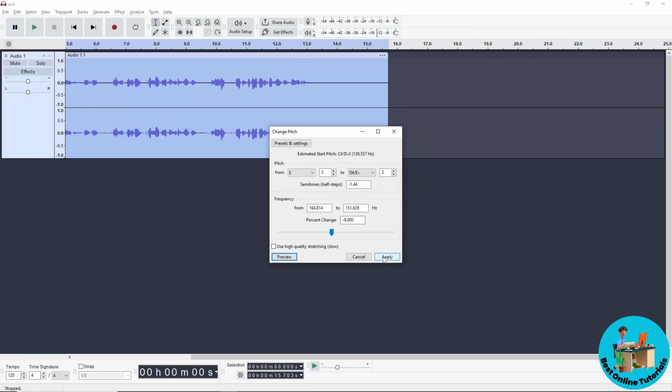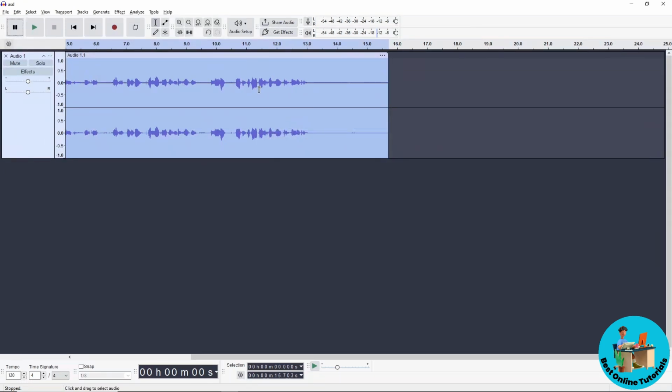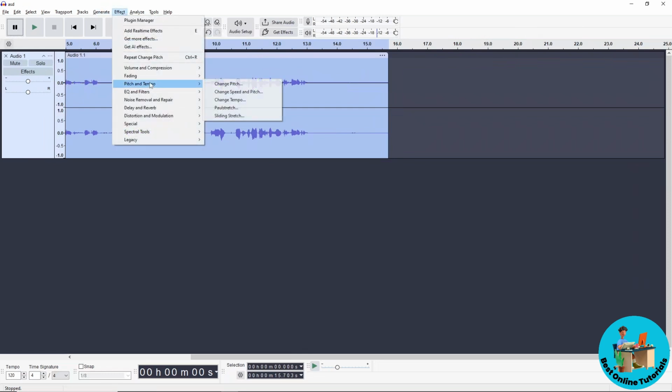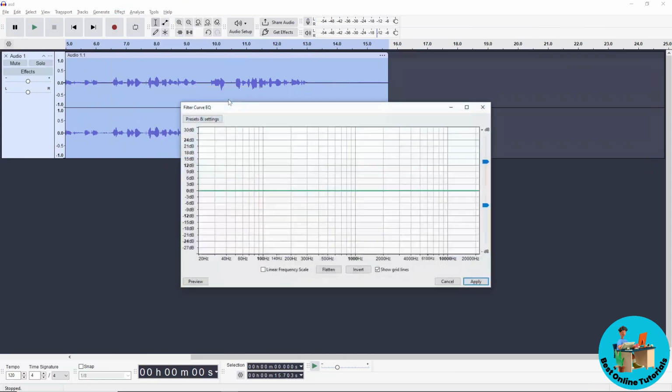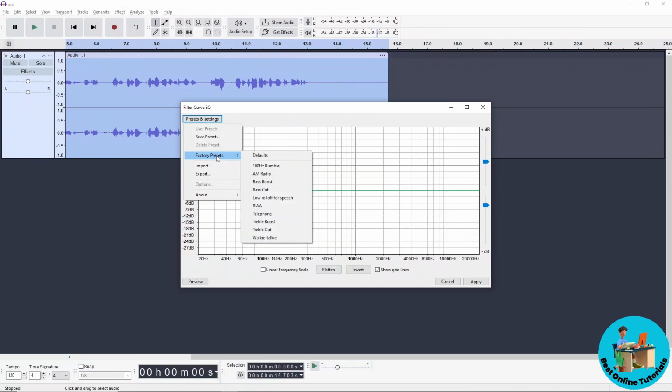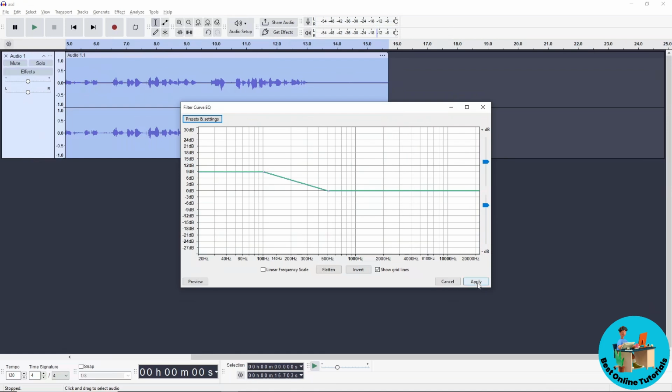And now you could just simply click on apply once you are satisfied. And in order for your voice to make crisp sound, go for the effect, go for the EQ and filters, go for the filter curve EQ, go for the presets and settings, go for the factory preset, and go for the bass boost and click on apply.